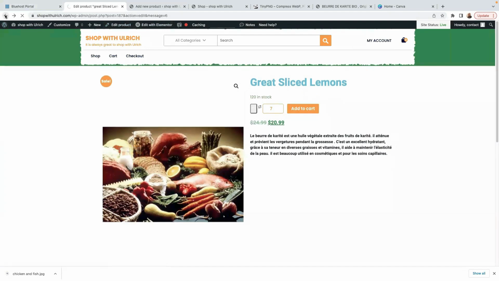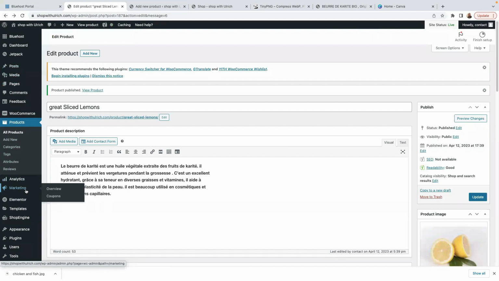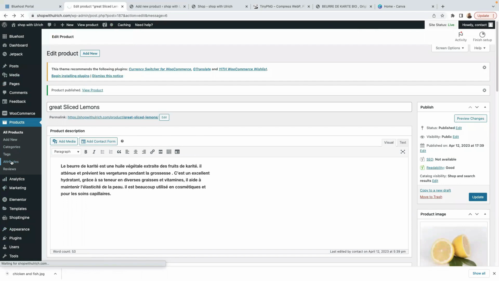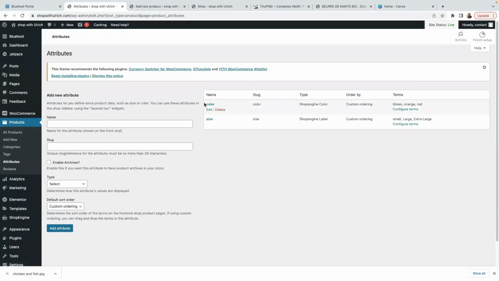So let's go back now. To add a variation product, we need to, first of all, add attributes, right? I've shown you earlier how to add attributes. I went to products here, and then I clicked on attributes. Then I added colors and size. These are the attributes that I've added. We're going to use them in a moment to add product variation. So just so you know, that's why we added attributes, right?